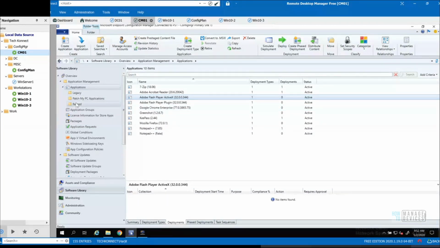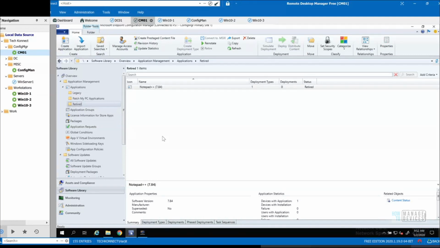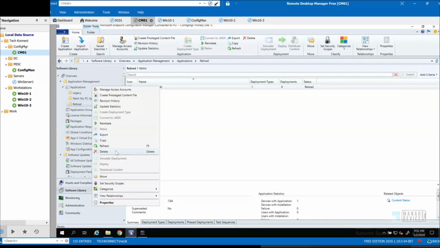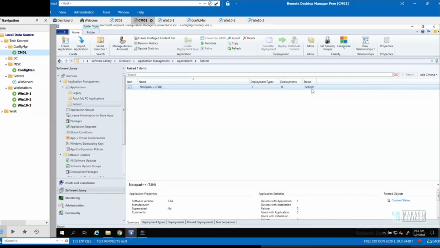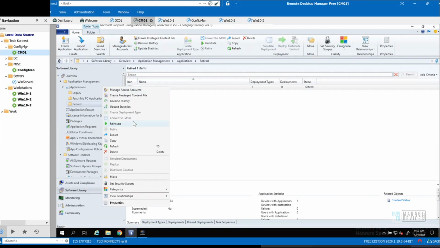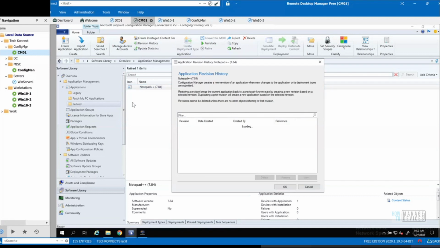Another thing I was going to show you: let's say you do want to get rid of some old applications you're no longer deploying. You could do a delete. The first thing you do is set it to retire. Then you right click and choose revision history, I believe. You should see all the different revisions here, because every time you made a change to that application, whether you changed the title or added an icon, it puts a revision here, so you can go to it and see it.